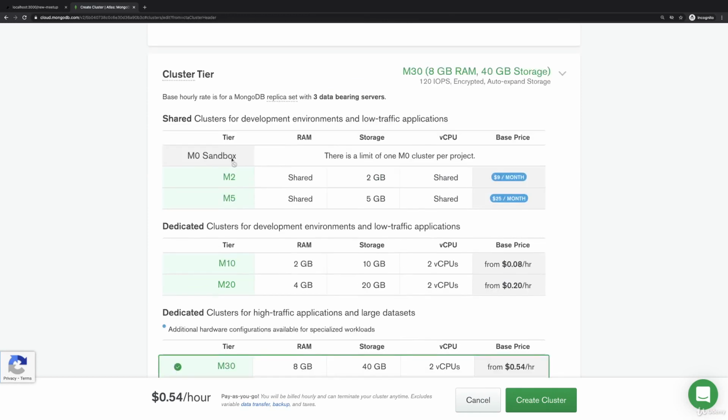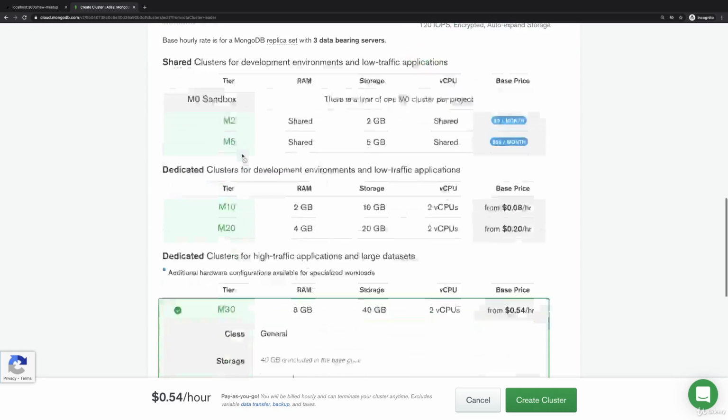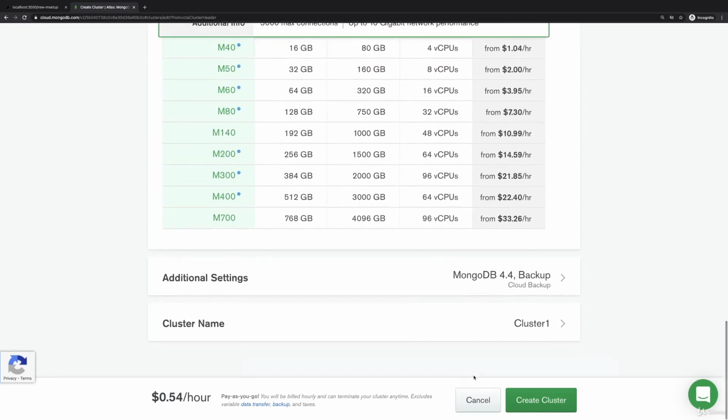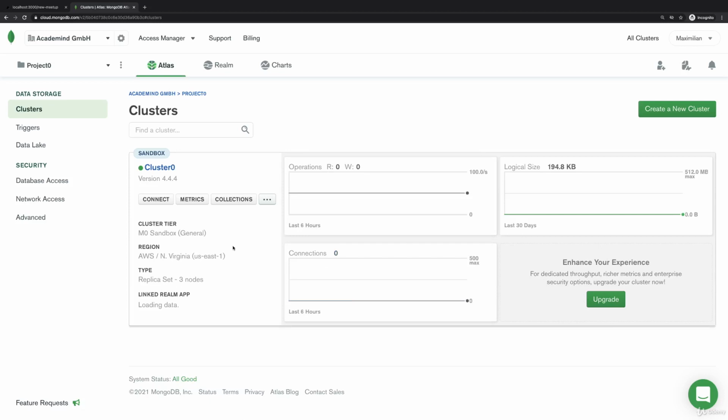I can't select this here because I already do have a cluster created based on that sandbox, but if you don't have a cluster yet, you should be able to select M0 sandbox. And that is the cluster tier you should use then. And then just leave all the other default settings and create your cluster. Again, I already have one based on that M0 sandbox here, and therefore you eventually should also have one. Now that's the cluster, the MongoDB database cluster, which we'll use to connect to then create our database in there and to store our data in there.